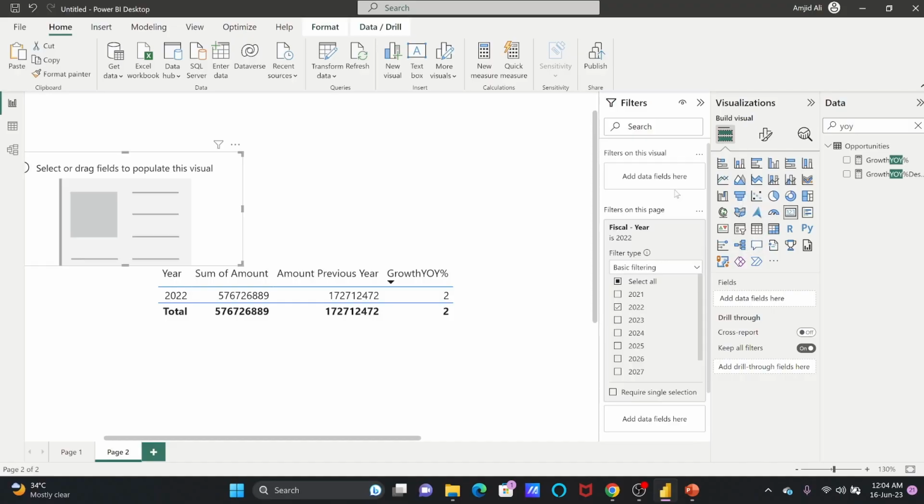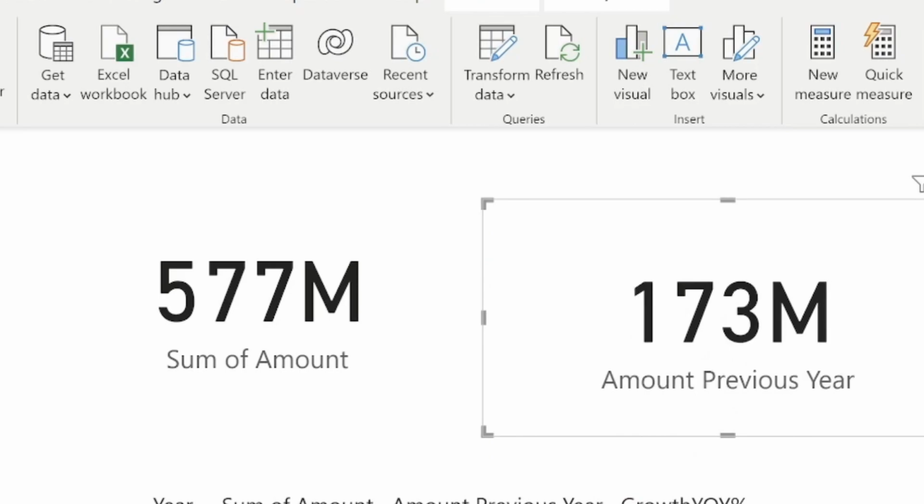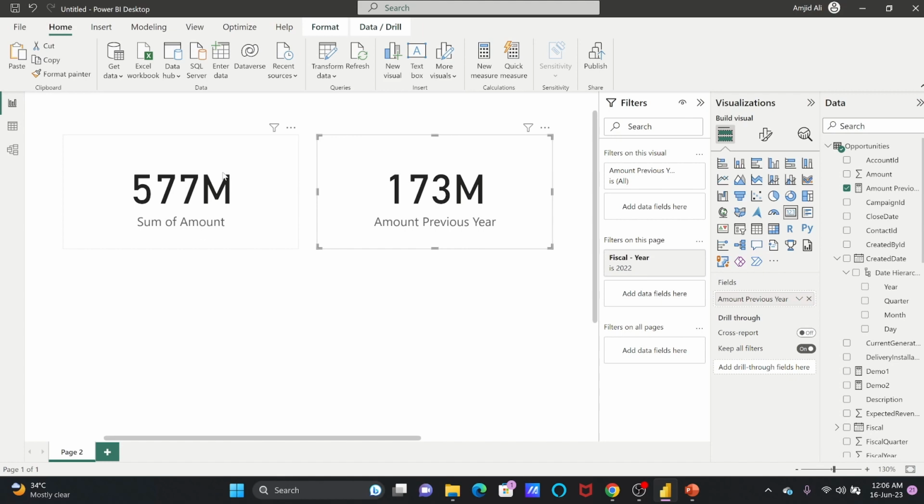Drop the card visual here, and I have filtered this page for the year 2022. For 2022, this is the total amount of opportunities, and for the previous year the amount of opportunities which was recorded was 173 million.